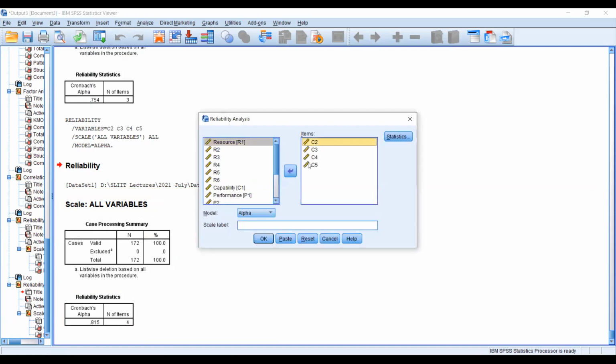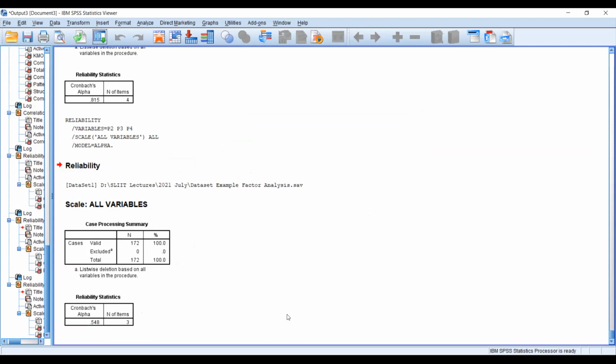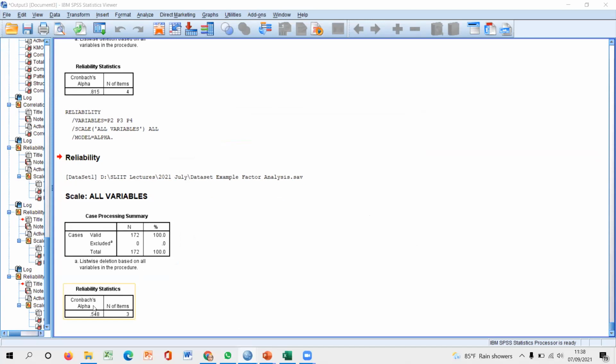Likewise, we can do the last one, performance. I think we have only 3 items: P2, P3, and P4. Okay, and check it. You can see its Cronbach's alpha value is 0.548. So we have some issue, because it's not reliable.